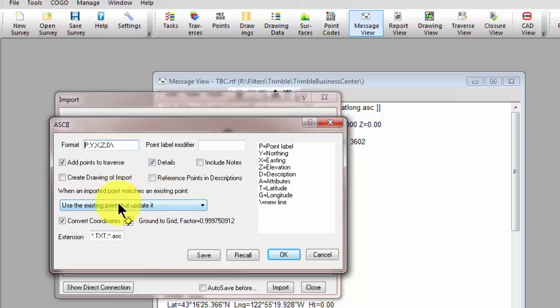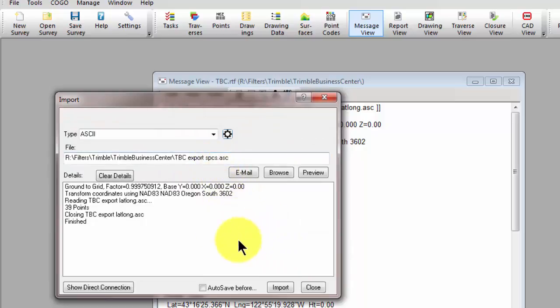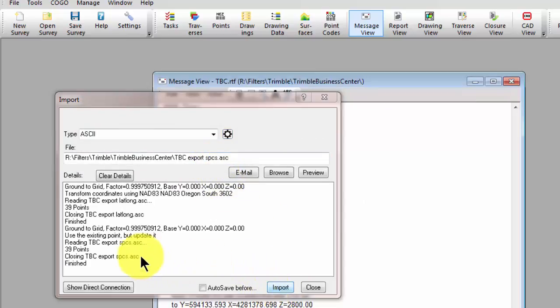So I've already got a point at these coordinate positions, but their elevations are all zero. So what I'm going to expect Traverse BC to do is say, hey, I found a point that matches X and Y in the label, but I'm going to update the elevation, because I said use the existing point but update it. And then I don't want to do any conversion on these coordinates, because I want to compare Trimble's coordinates with Traverse BC's coordinates. Again, I'll put on details so we can see what happens for each point that comes in. So we've got our file, we've got our format, let's hit import. And Traverse BC, again, imported 39 points.